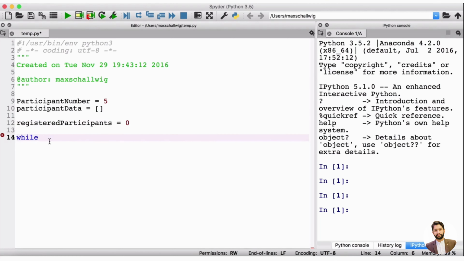To create the while loop, we'll type in the keyword while, and we'll open and close the parentheses. And what we want to do is, while our registered participants are less than the participant number, we want to be able to allow registration. So while registered participants is less than the participant number.